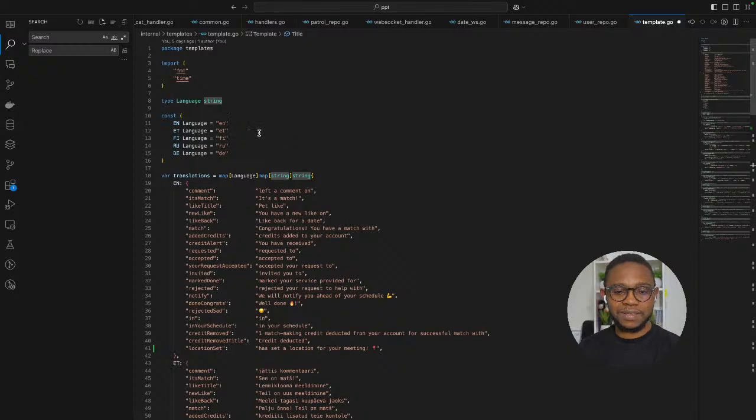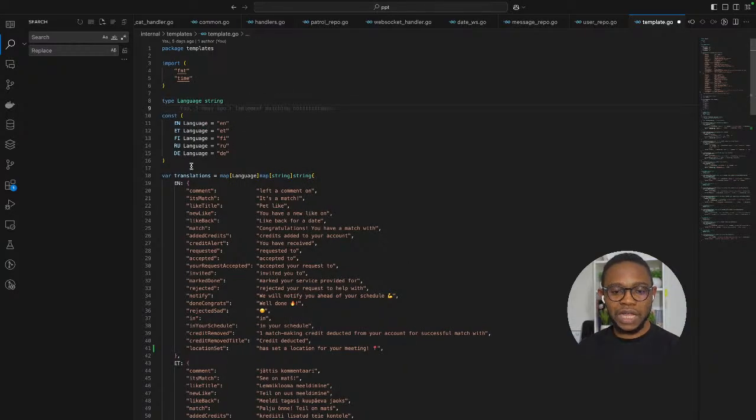Language here is what would look like an enum if you are coming from languages that have enums. This is written in Golang, which is the backend, and it does not have enums. So how we do it in Golang is that we create a constant variable and we create a type. For example, I've created a type and I created constant variables that are of that type. So this is pretty much how we do it in Golang, and here it represents the different languages.